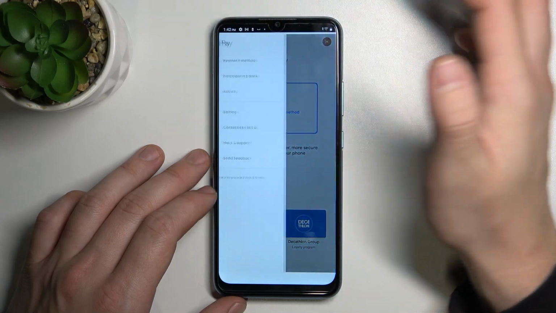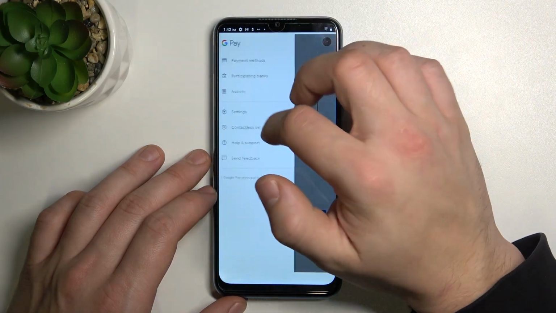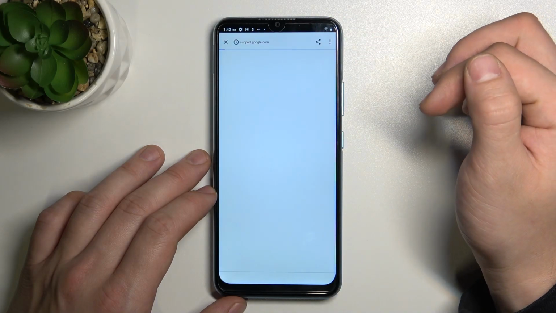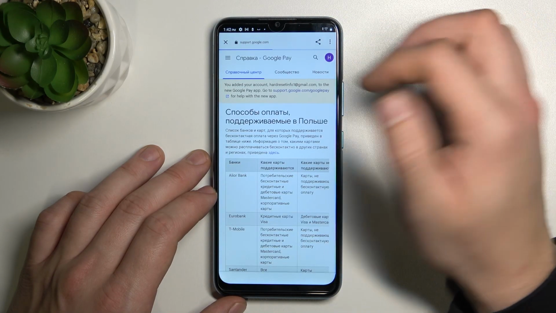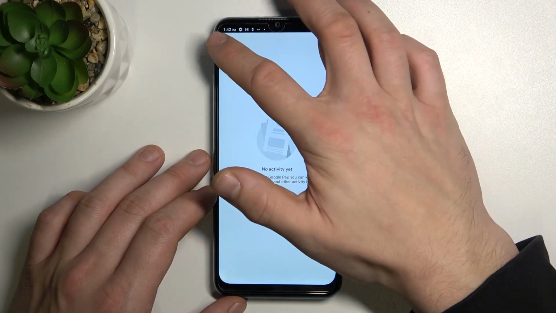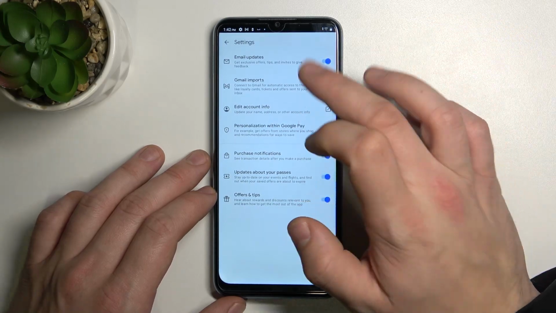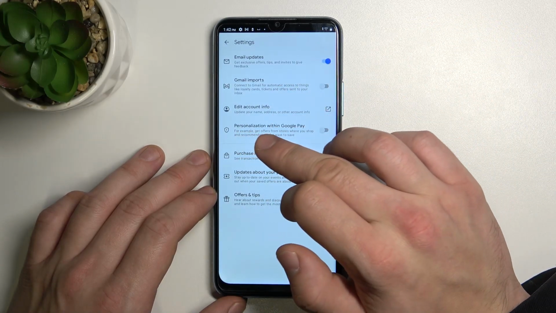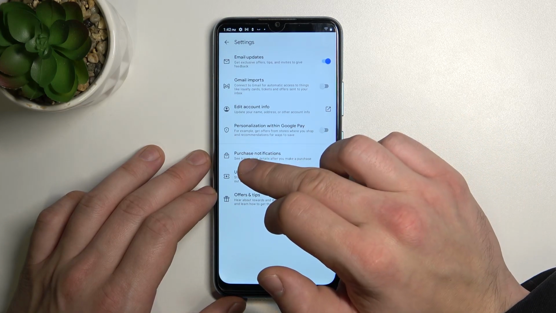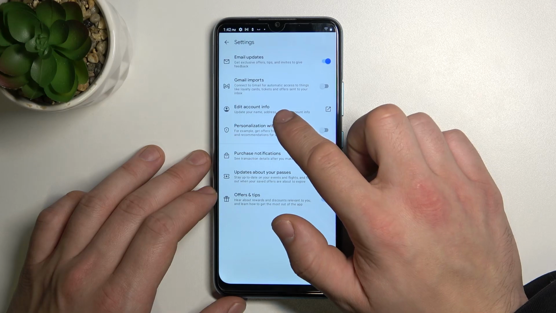Then, if you tap here, you got access to all your payment methods, participating banks, activity, settings, where you can turn on or off email updates, Gmail imports, personalization within Google Pay, purchase notifications, updates about your passes, offers and tips, and you can edit your account info.